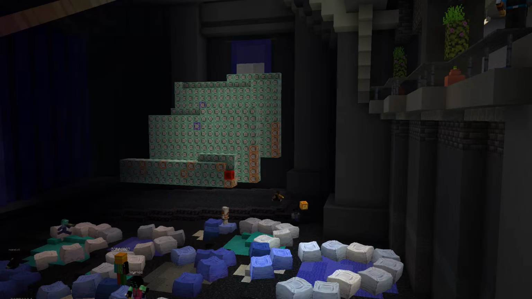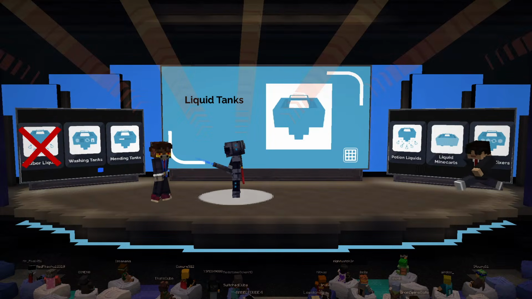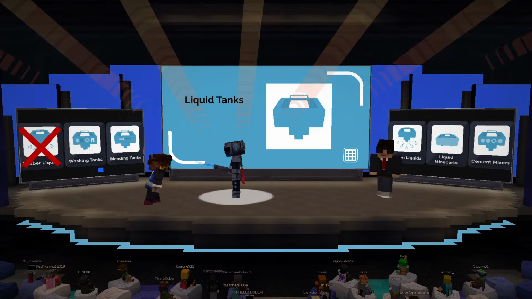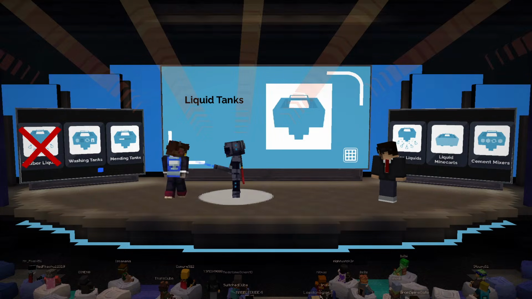We wouldn't be able to support new contributors because with the big one, you would have to know how the entire thing works. But with the small one, you just need to know how to make an expansion pack. So you can see over here we have potion liquids, liquid mine carts, cement mixers. These were all made by community members. We have mending tanks, washing tanks. These were all ideas that one person just had, and they could just easily implement it because it was easy. It was modular.